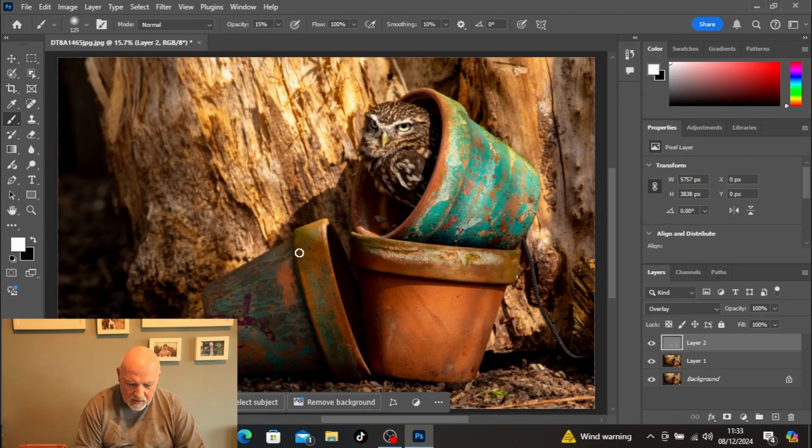And I think that could be as far as I want to go with these pots. The rest of it is quite bright, so I'm literally just going to put a bit of darkness into this, I think. Let's just lighten up a little bit here. So I'm going to try and darken this down.